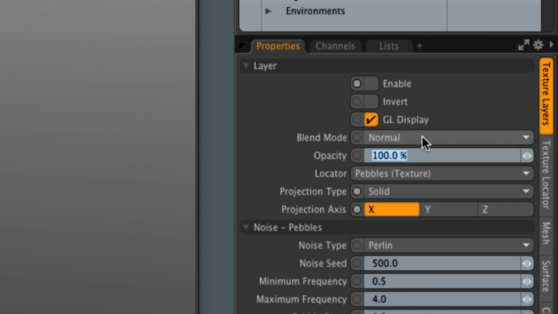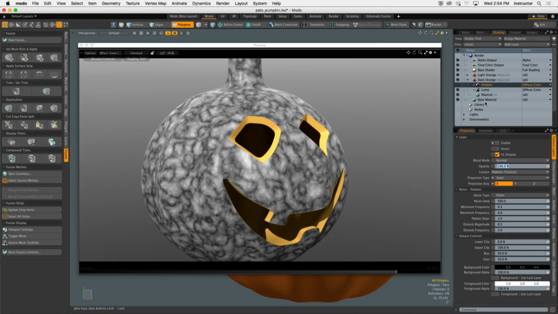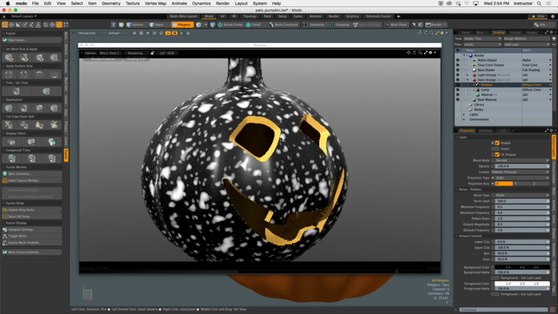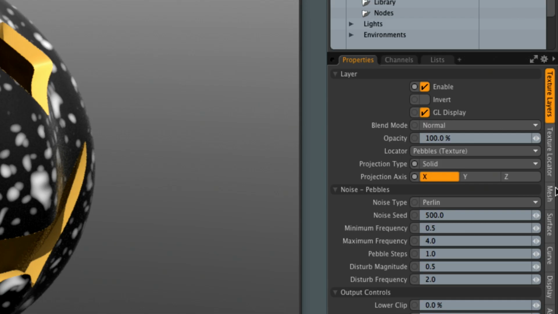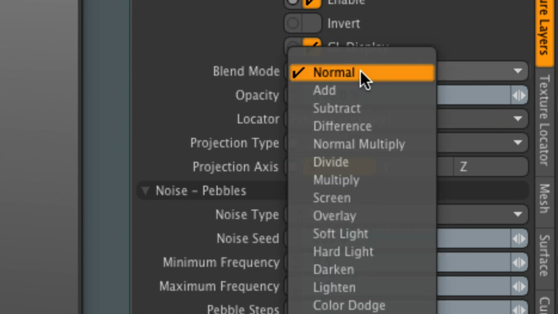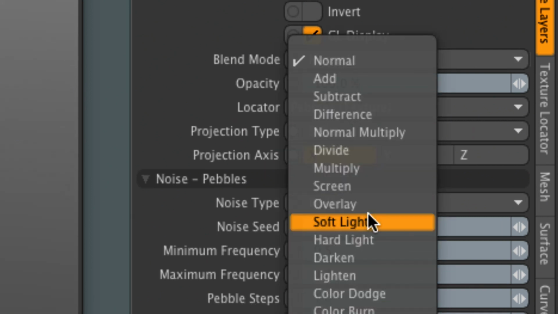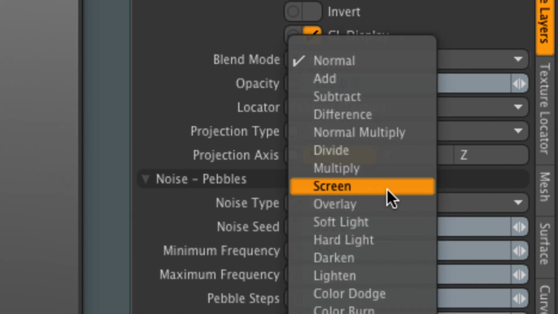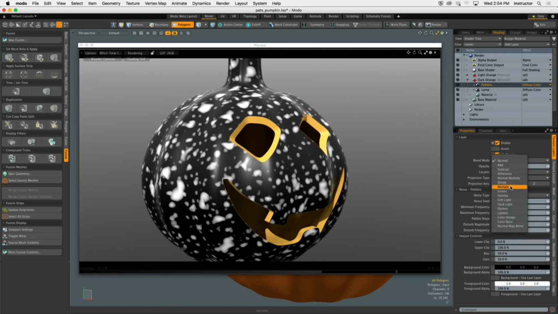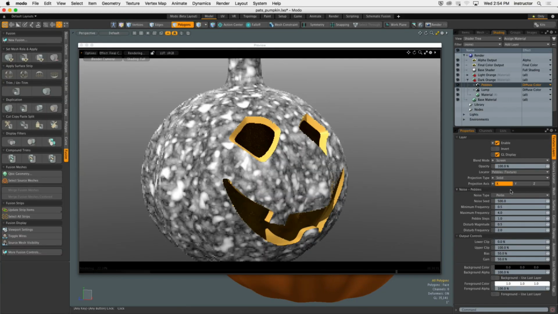So I think for this one, let's take a look at it. Let's turn Pebbles back on. I want to have all the white circles stay, but all the black kind of disappear. So I know from my experience that that is going to be the screen. Okay, the screen blend mode. Screen is going to make all the black disappear. All the white is going to stay the same. There we go.